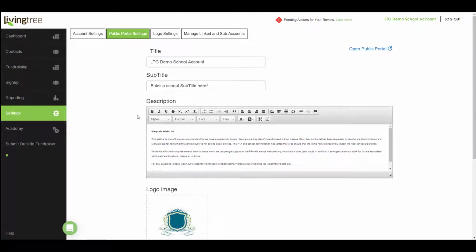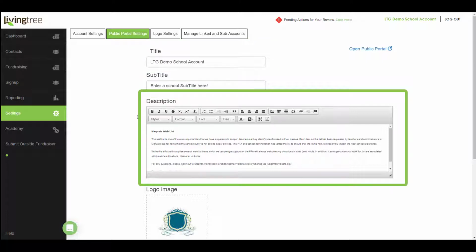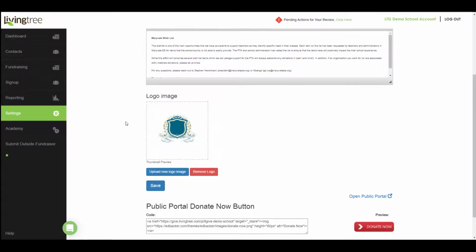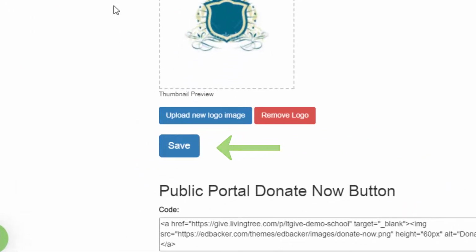Once on this page, you can begin to change the title, subtitle, and enter and customize a detailed description for your public portal page by entering and formatting the content in the provided area. You can also upload a new logo image and/or remove the current logo. To save any changes you've made to the page, select Save.